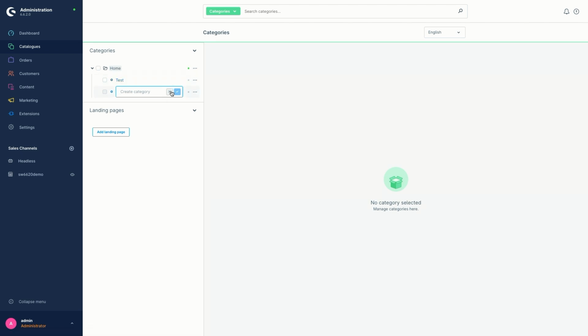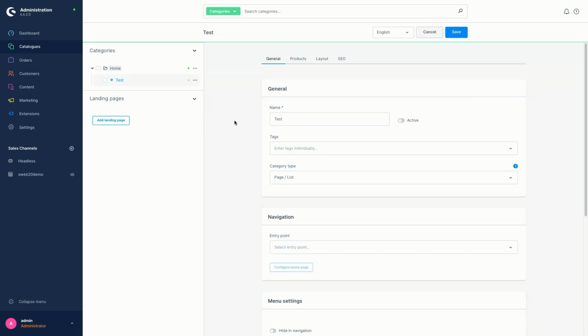We'll leave it with 1, so I can just show you how to edit this. Either you can click on the name or again over the context menu and then edit. Here you've got all your settings for the category then. Let's start with the general settings.